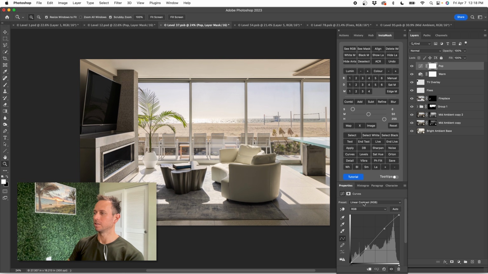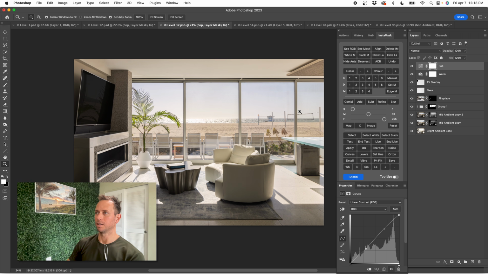Once again, it's just this linear contrast. And there is the final image. That's level 37. We're moving on up.